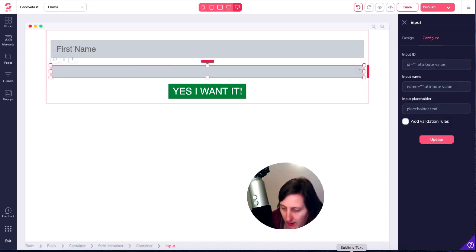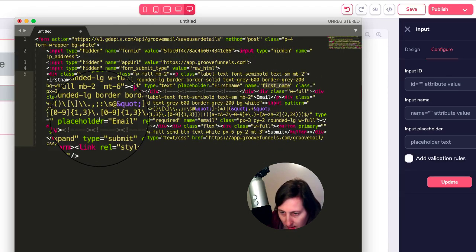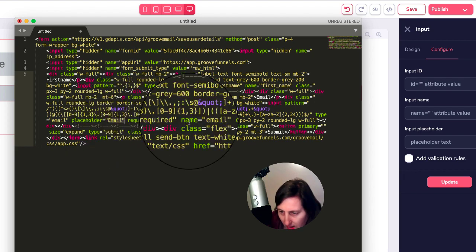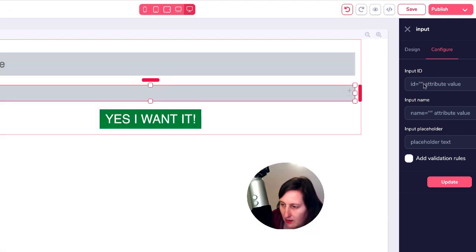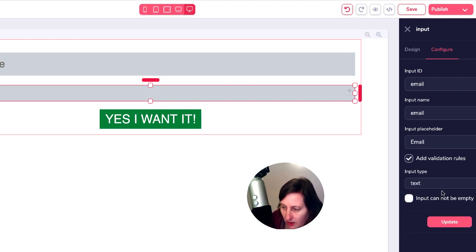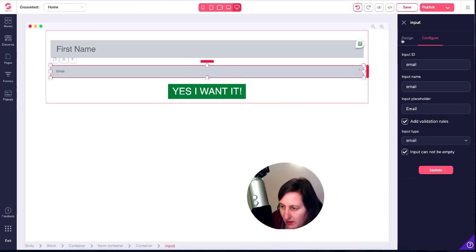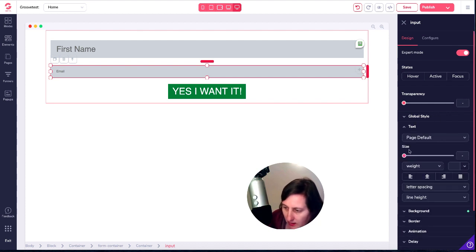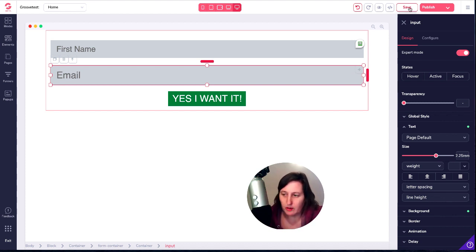And then the next one is email. Again, we're looking down and we're actually trying to see if we can find an email. We've got the placeholder there, but the name, that's the one we want. So we're going to select that and I'm going to type that there. Well, copy and paste it and then put that there. Add a validation rule, text. We want email input cannot be empty. And again, we can go ahead and change the size of the text so that people can see what we want. And we can save that.